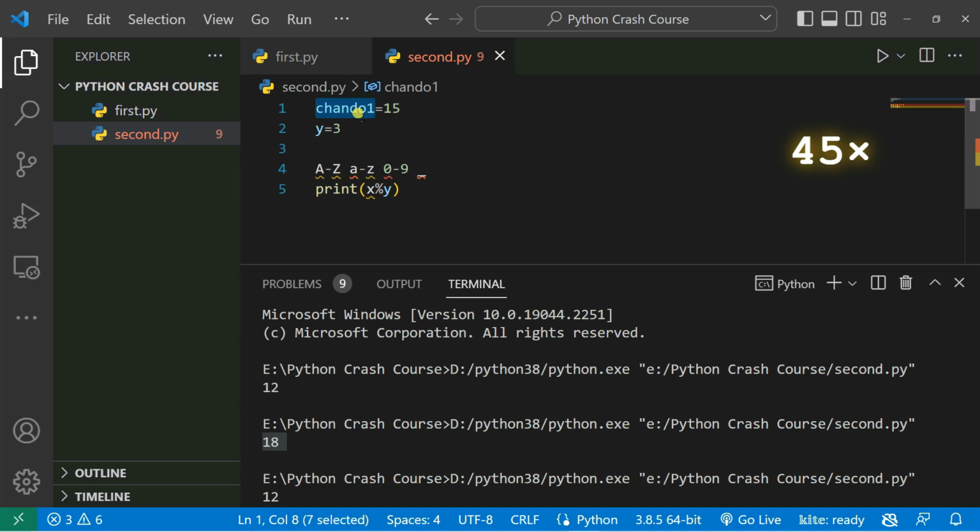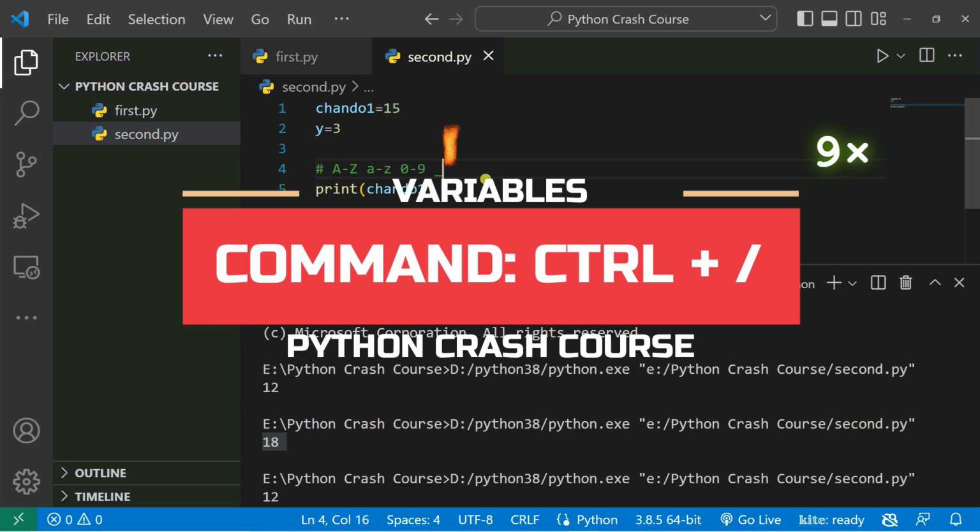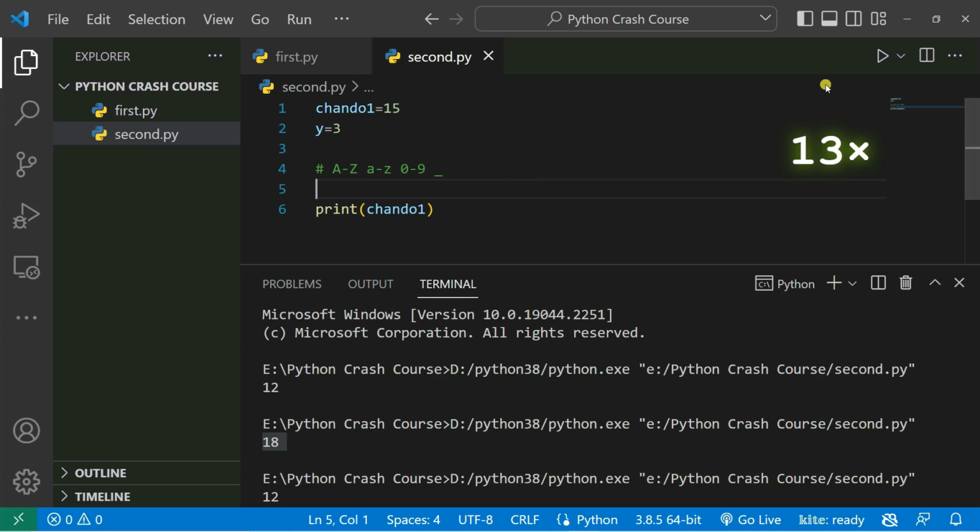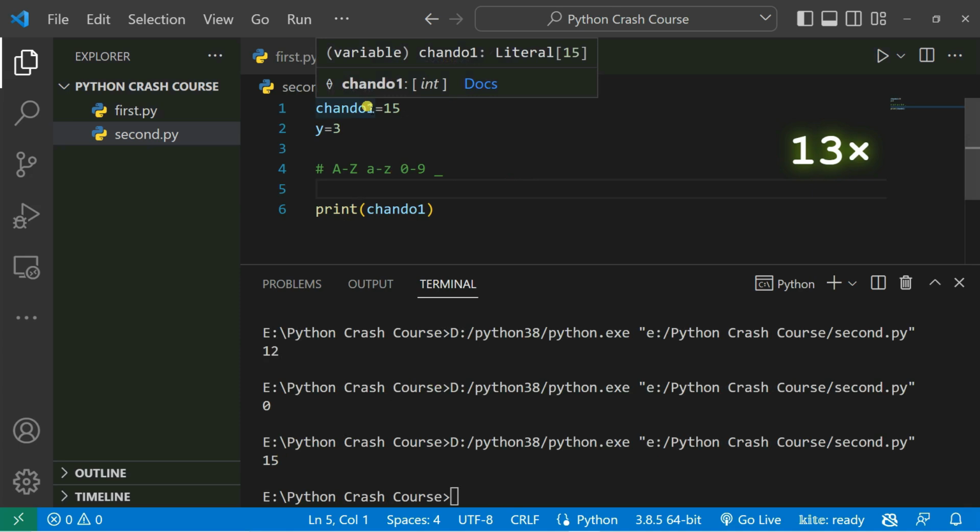If I try to print it, let's just make it Chando, and you can also comment this line. For that, you can use a shortcut key, Control and backslash, and it will comment this line. The interpreter will not execute this line now. So if I click here to run the shell, you can see 15. This is our variable, it has stored the value.